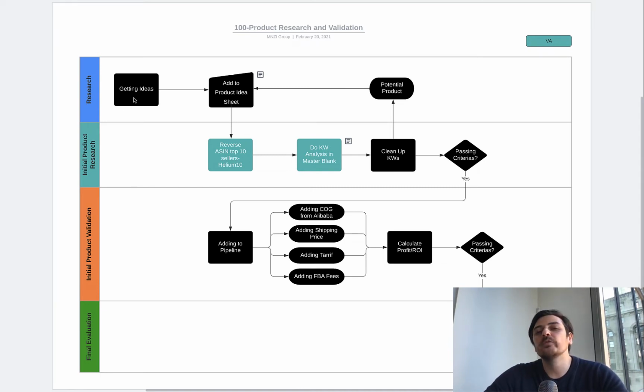You have to come up with the ideas. I'm not going to go into the detail of how to come up with the ideas because there are so many videos out there explaining this, and it can be from Amazon, Helium 10, from your daily life, from Etsy, Pinterest, or many other sources. So you come up with ideas, right?